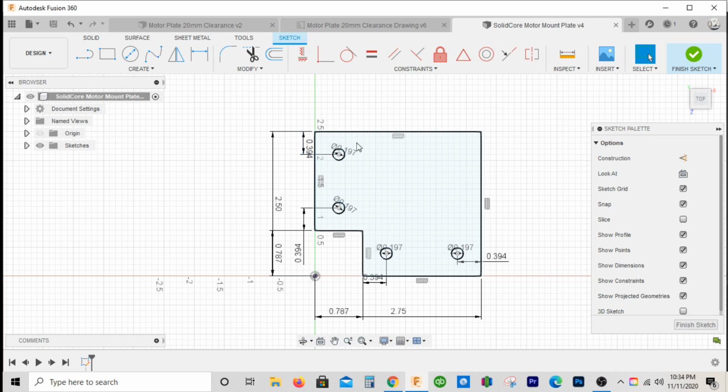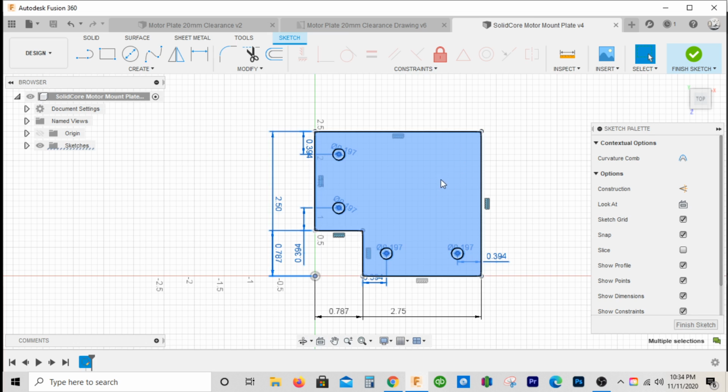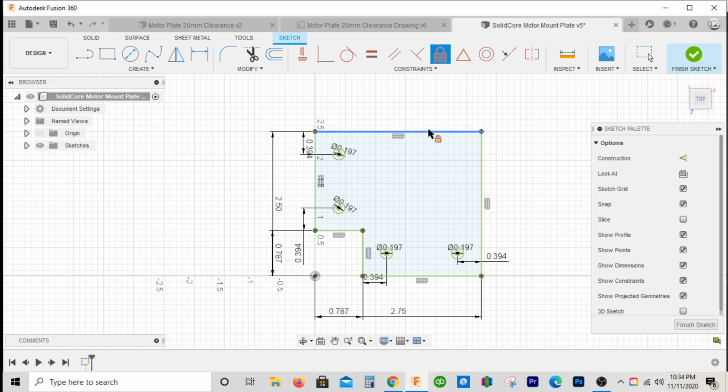Okay, so now since I have this dimension, it might be a good idea to constrain it, because when you start drawing up the slot, sometimes you may over-constrain something, and it may move a piece of geometry without you knowing it, so I'm going to temporarily fix that.